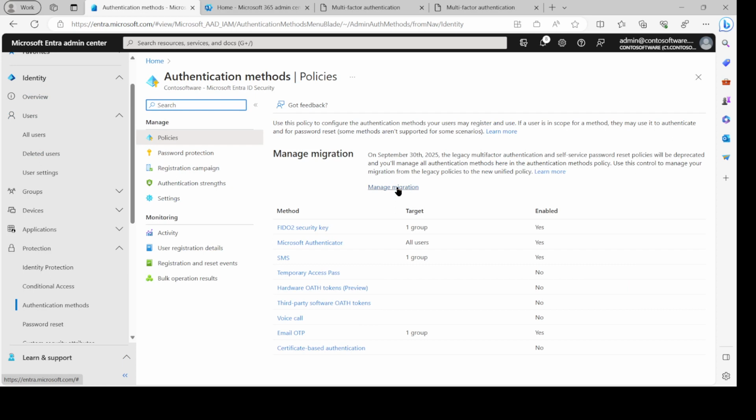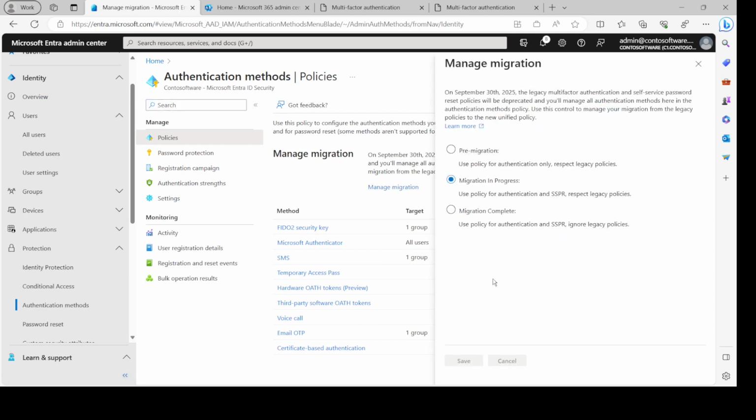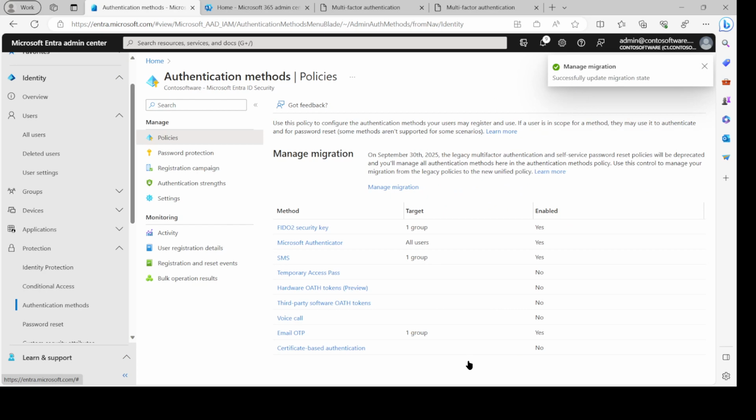Now in case you have to go back and change the setting, as an administrator, you can always go back and manage migration, and you can move this to migration in progress. So right now, it's still not complete, right? So we have disabled that there. We'll have to basically say migration complete. Once you hit the migration complete, that's when the whole story completes in terms of the migration being done.